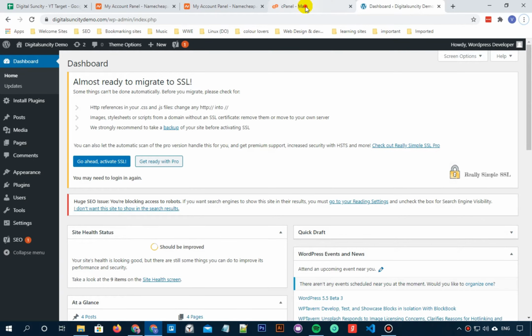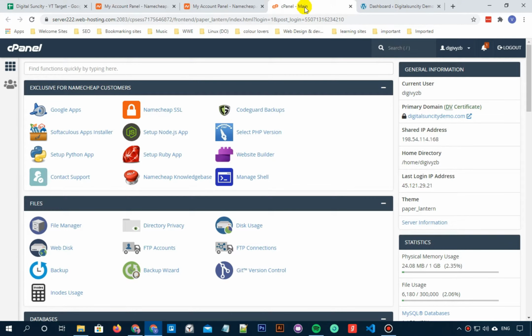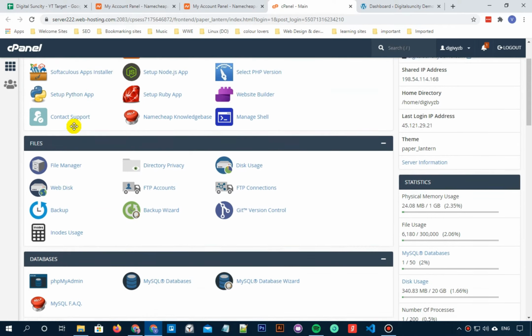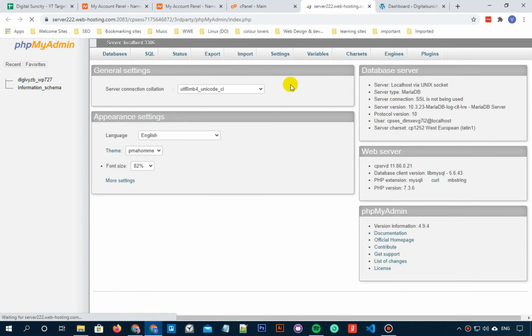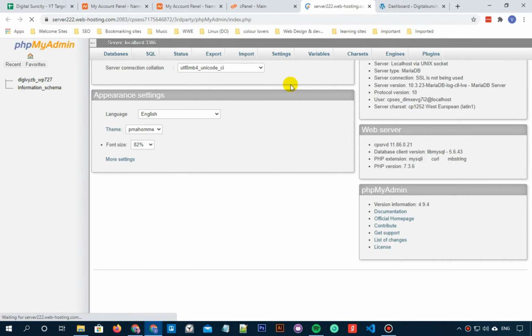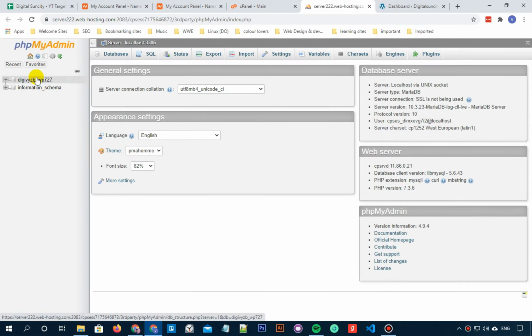So let's go to our cPanel. Now in the database section, click on the PhpMyAdmin icon. You can also search for it on the top. Now as the page gets loaded, click on the database you want to make a duplicate of. So I hope you already know which is the database you're looking for. If you don't know, then you can find the database in the wp-config file of your WordPress installation.